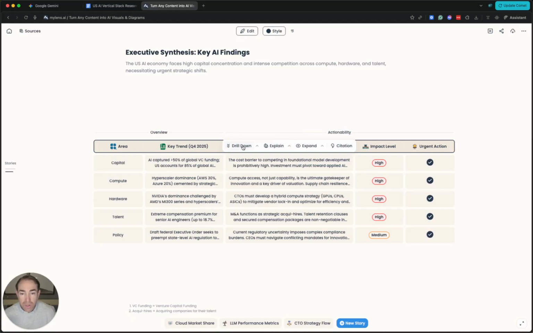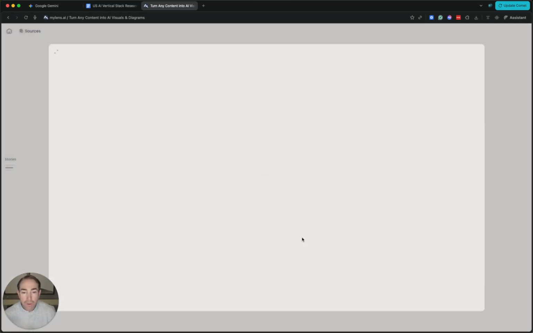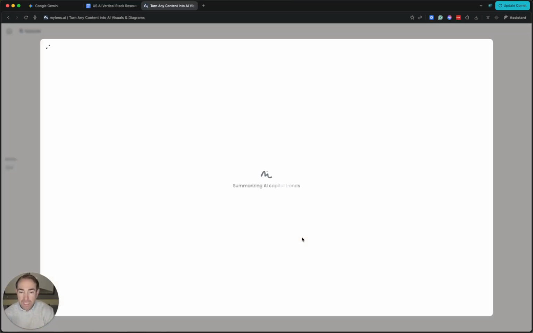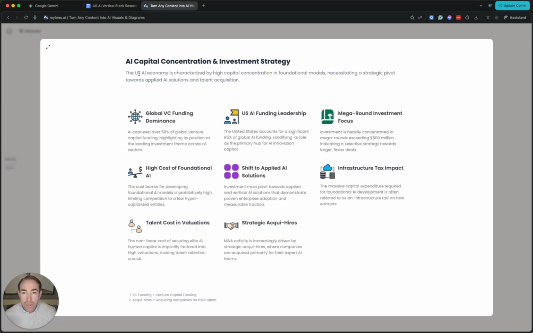So if I want to drill down in this specific area, I can click drill down, and now it's going to create me another visualization on that specific topic and area to help me. So AI capital trends is what I clicked on, and U.S. economy, AI capital concentration, global VC dominance, high cost of foundational level talent, cost valuations, and it gives me more information.